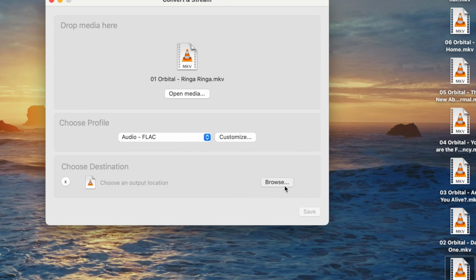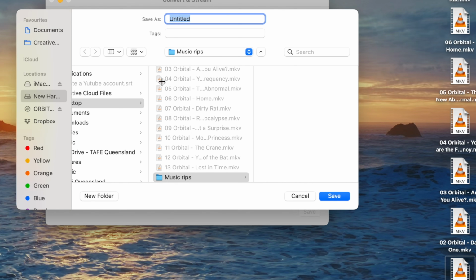We're going to save the file and choose a location. I've already made a folder on my desktop here called Music Rips, so I'm just going to put it in there. And unfortunately, VLC doesn't recognize the original name that I gave the file, so we're going to have to put that in again.